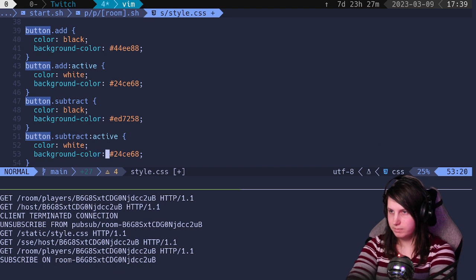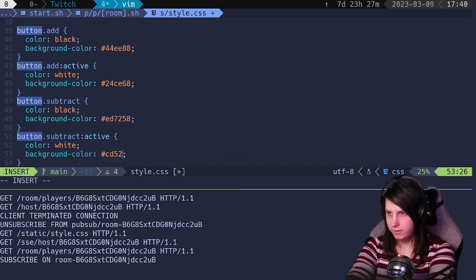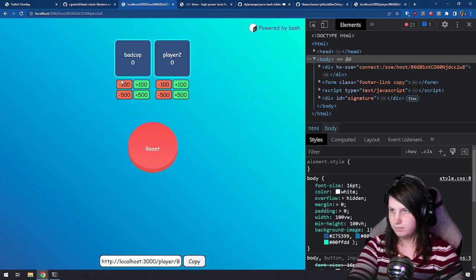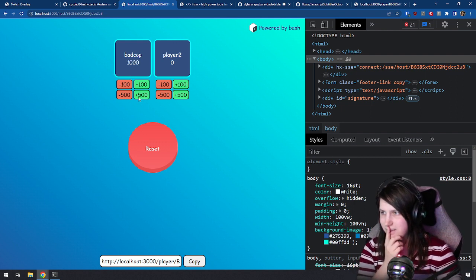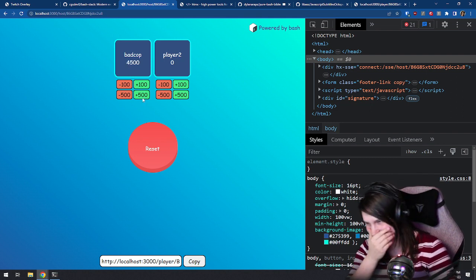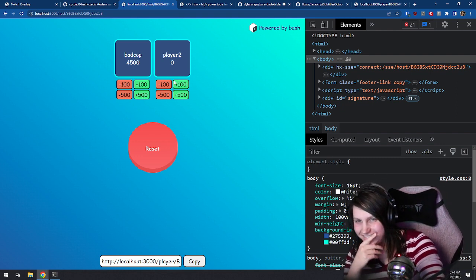Okay, we have the wrong color. Okay, CD 5238. Yeah? Boom. Feels great. Oh, if you push them too fast, it doesn't work. Why is that? Huh?